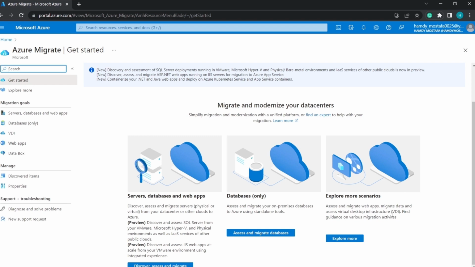The same thing is here in the side menu. In the Migration Goals section, we have the types of migrations categorized according to the goal of migration. Servers, databases, and web apps. Databases only. A scenario for VDI, which stands for Virtual Desktop Infrastructure. Web apps only. Or DataBox. The main thing you'll need to do to get prepared for the exam, according to the exam objectives, is to be able to describe the migration options, including Azure Migrate and Azure DataBox.